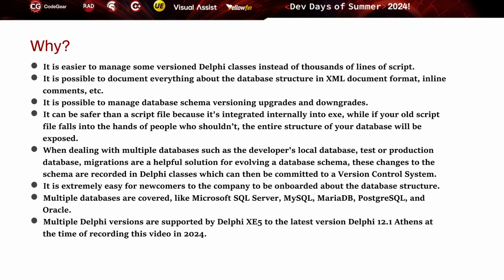It is easier to manage some versioned Delphi classes instead of thousands of lines of script. It is possible to document everything about the database structure in XML document format, inline comments, etc. It is possible to manage database schema versioning upgrades and downgrades. It can be safer than a script file because it's integrated internally into the exe, while if your old script file falls into the hands of people who shouldn't have it, the entire structure of your database will be exposed.